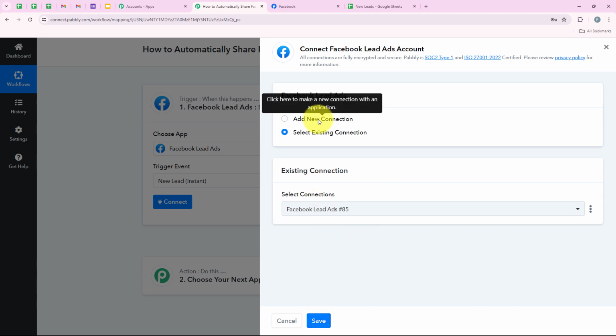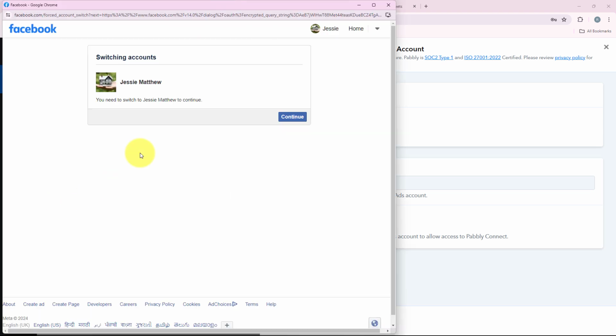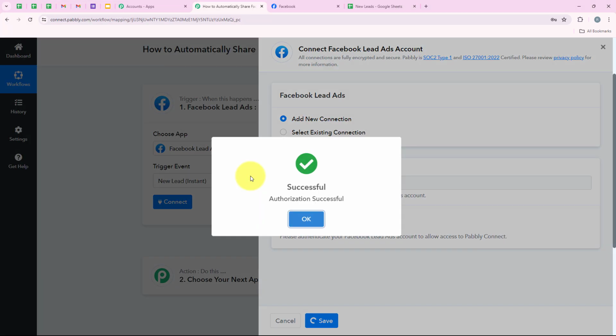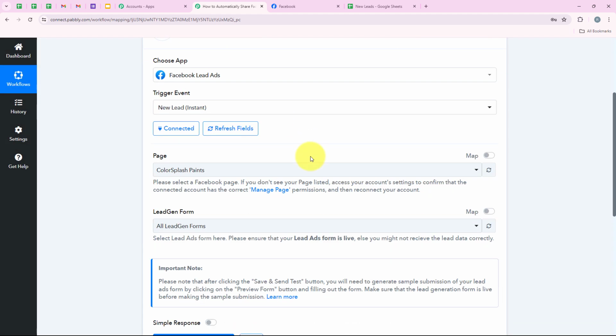But if you haven't, you have to follow me, click on add a new connection and then connect with Facebook lead ads. And now it is asking me to select my account, so I'm going to select it and then we are going to click on continue. And as soon as we click on continue, you can see that we have successfully connected our Facebook lead ads account with our Pabbly's workflow.